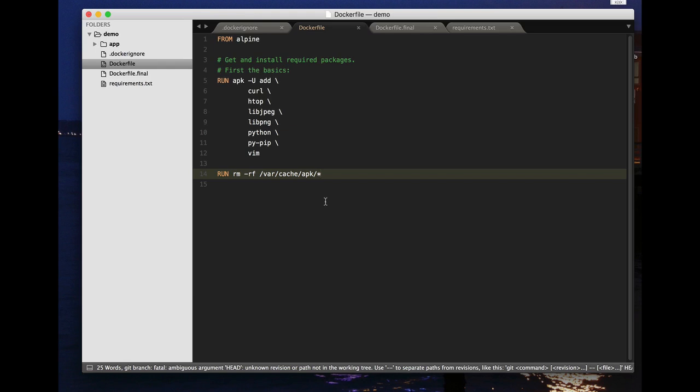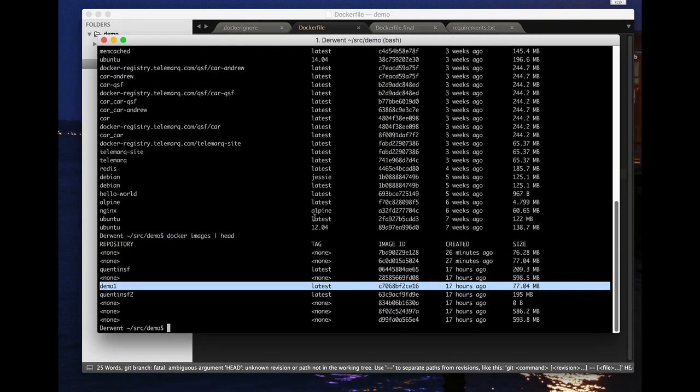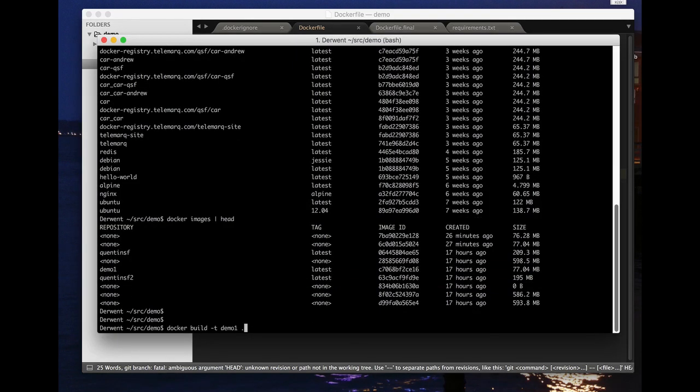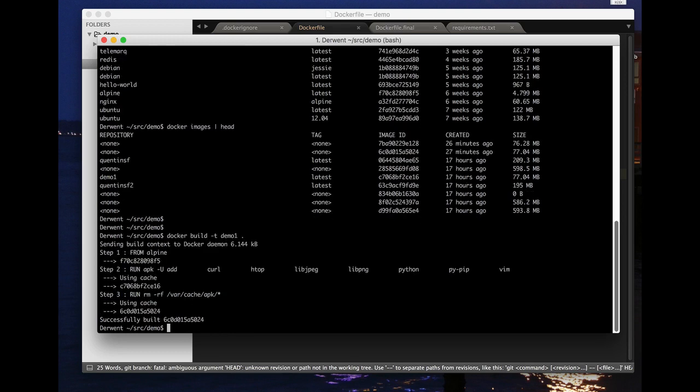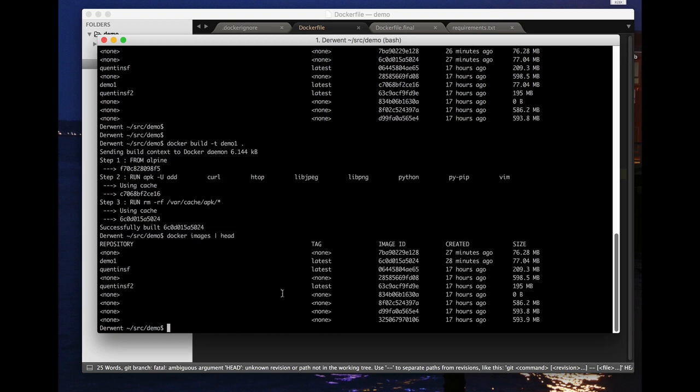So if I do this, I should end up with a smaller Docker file. Let's build this again. Docker build in this location. There you go. We can now see that APK file is there. And let's do my docker images head again, and we now have demo1, and oh, it's exactly the same size, hasn't changed at all.